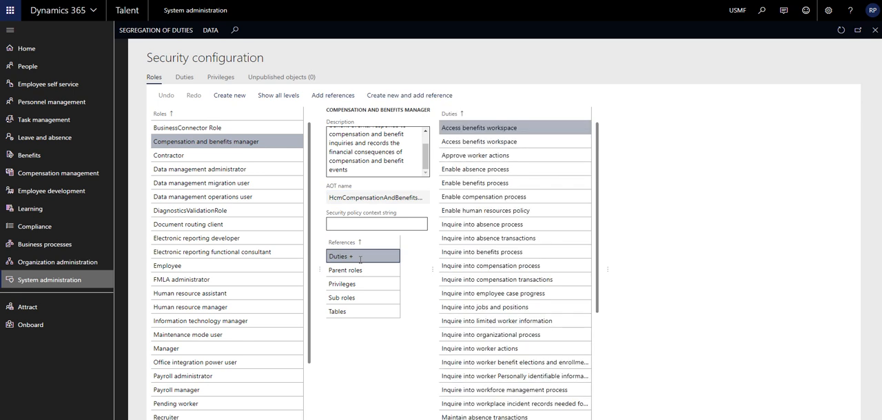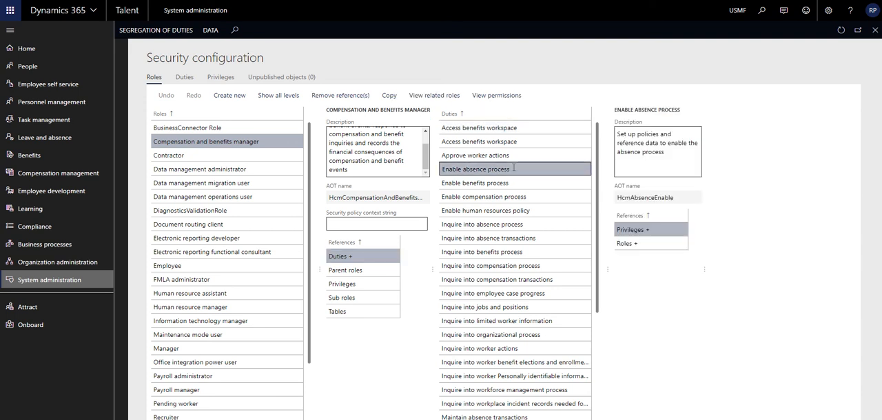By selecting the duties and clicking on it in the references pane, a new flyout is opened up, which will show me a list of all of the duties that are included in the Compensation and Benefits Manager role. By selecting a particular duty from the list, I'll be able to see the details about that duty. So, for example, I selected Enable Absence Process, and I can see the description along with any references. In this case, both privileges and roles exist.